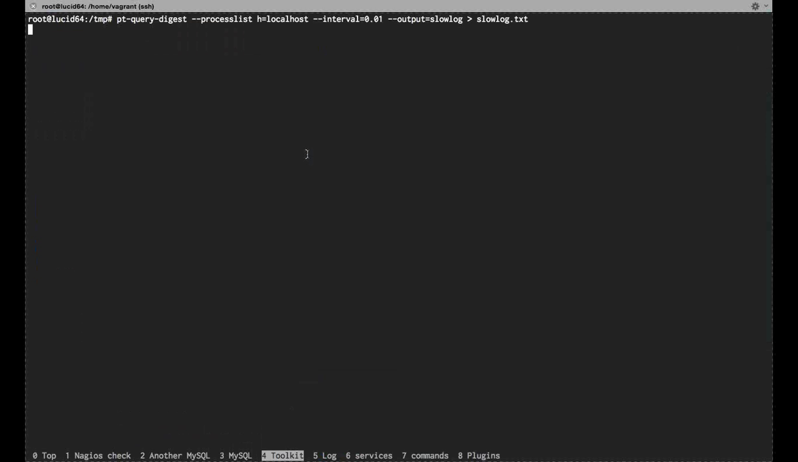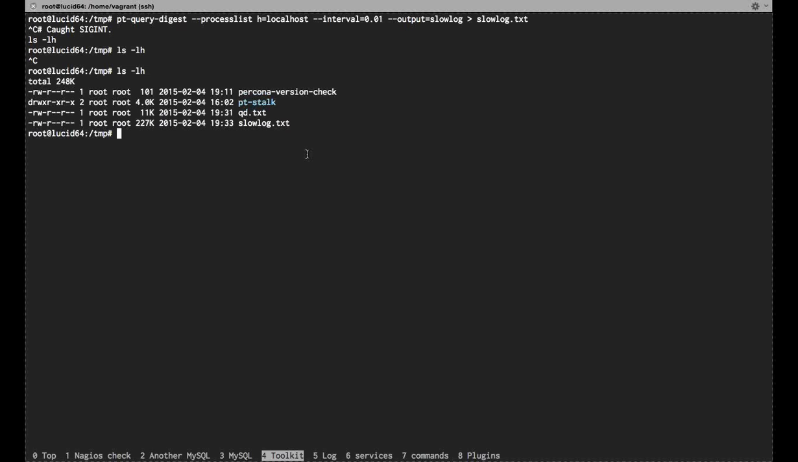The commit shouldn't be the number one query in the top after the query digest analysis. It should be something else. Let's see how we're doing here.